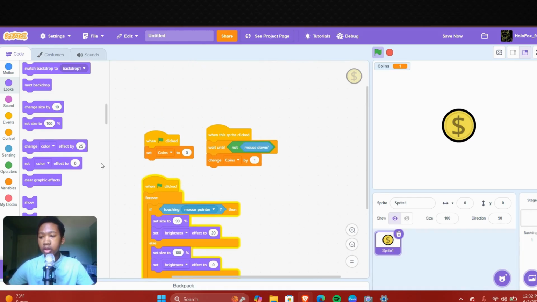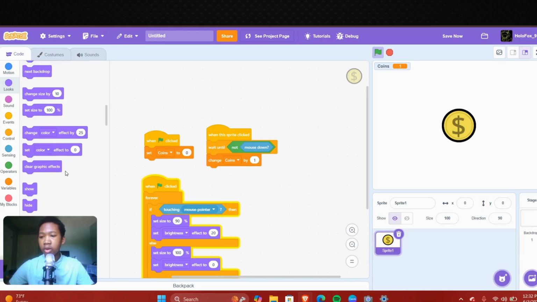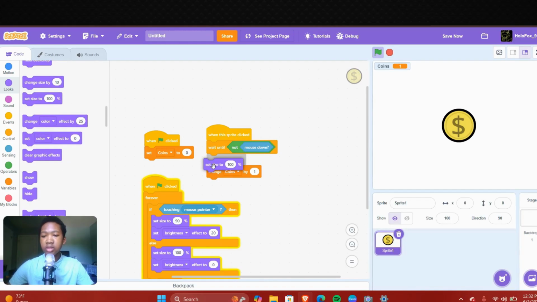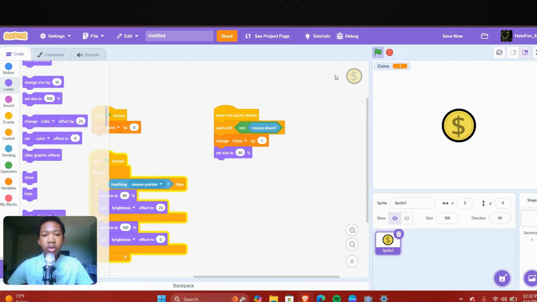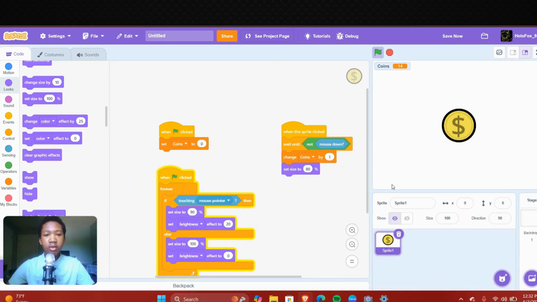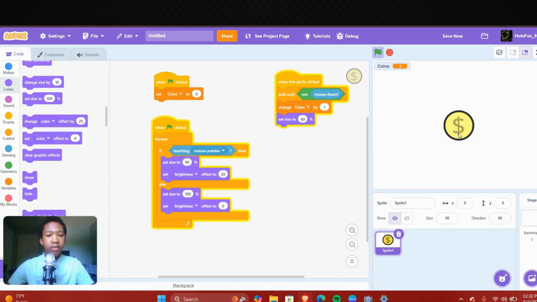So after that, I like to add something special. So when we click it, we're going to go here. We're going to set the size to 100. We're going to change that to set size to, we did 90 there. No. So we're going to do 80 here. So it's going to quickly set it to 80 when we click it. Nice. So now it just looks like we just clicked it. Very nice. Okay. So now that we have our coin here, I named this coin.